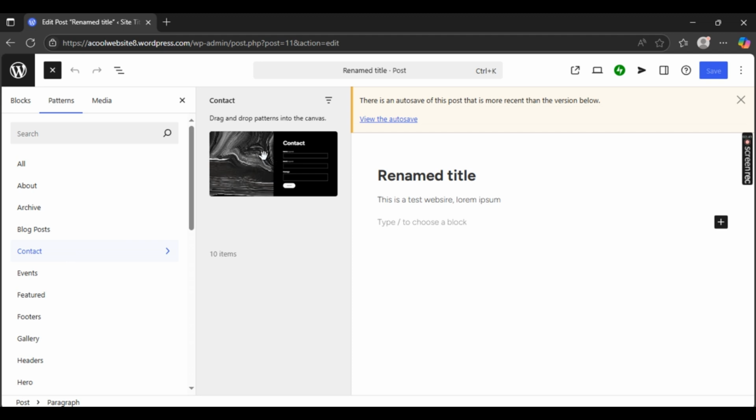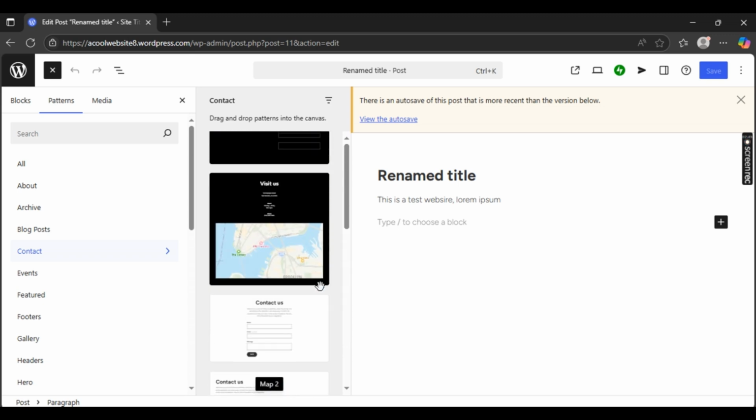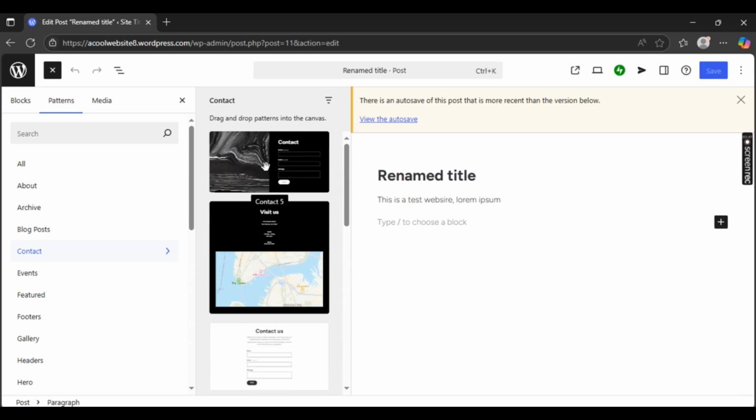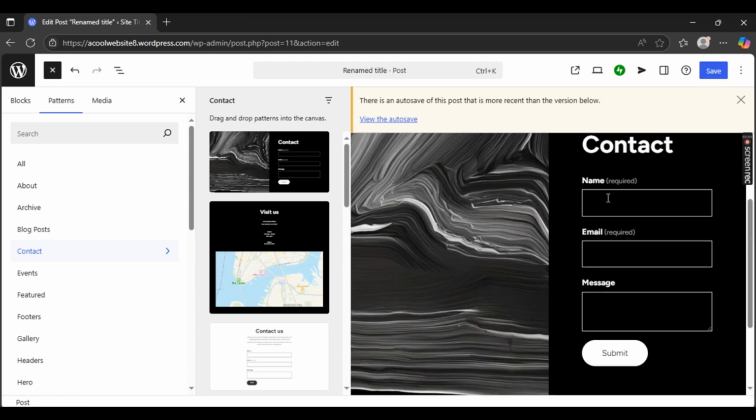So you can just simply scroll down and find the correct contact page with maps and stuff. Once you found the right one, you can just simply drag and drop it to the canvas just like this. And that's it. Super simple and easy. So it's also typeable and editable where users can type it as well.